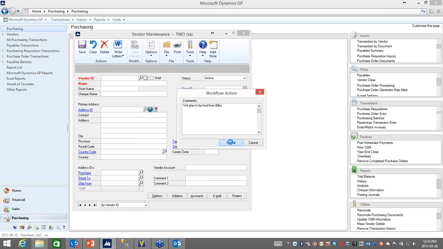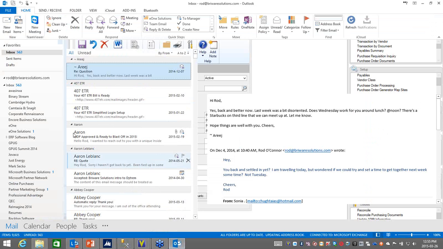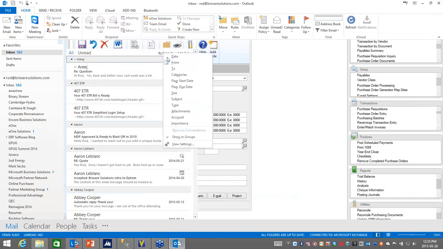Okay, I go ahead and type my note and I say Submit. It's going to put this vendor right into my workflow process. And what I should see in a minute or two, or hopefully less than a minute, is the approval email coming through to Rod O'Connor as the manager, telling me, hey, you need to approve this.